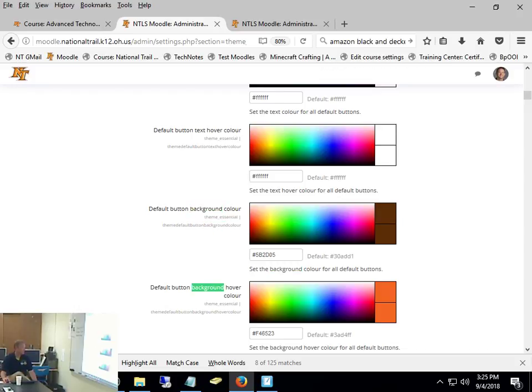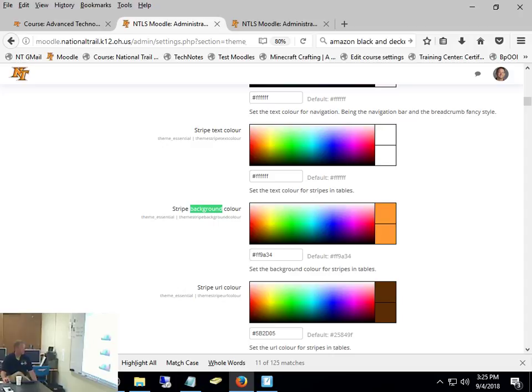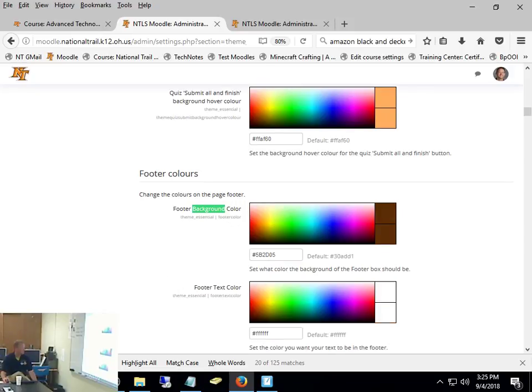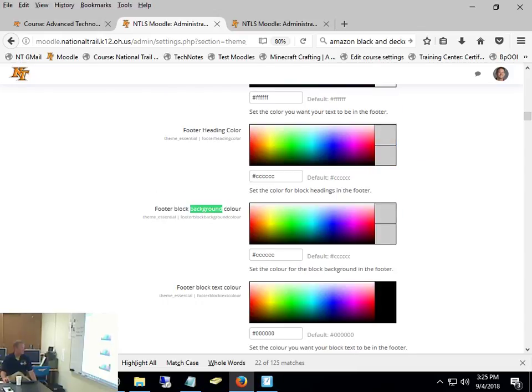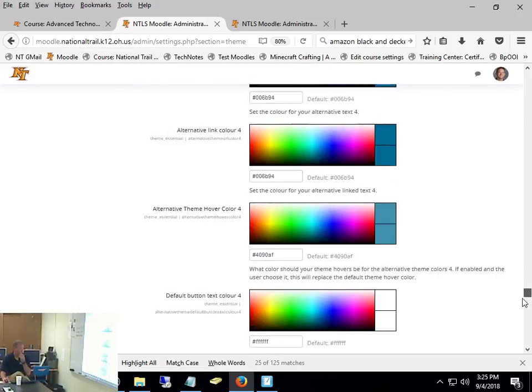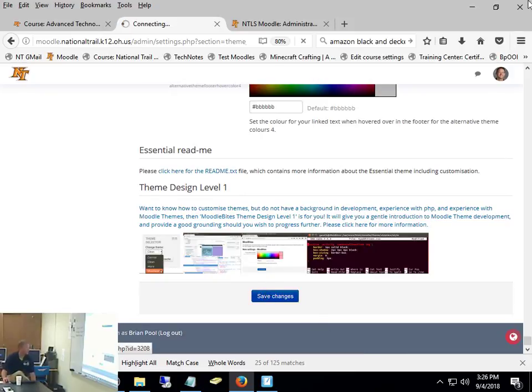We're looking for something that's already a background in white, or something really close to white. I don't think we got it. You know, here's the thing. There's 125 matches. Here's what we need to do to find that.